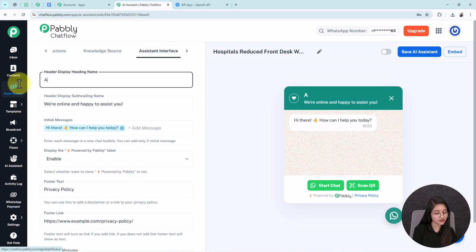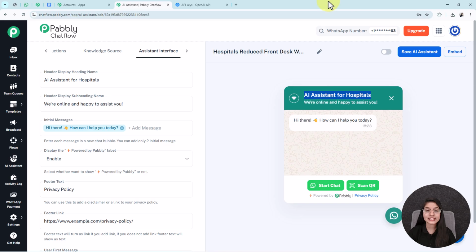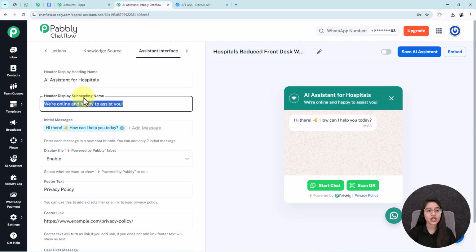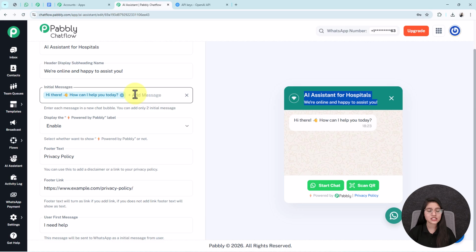At first, I am giving the heading as AI assistant for hospitals, and you can see that as soon as I have entered the heading here, it will automatically change here too. So basically, this is the final look of the AI assistant that is going to be visible in front of your user. Next, the subheading I have written as we are online and happy to assist you, as it is showing here too.